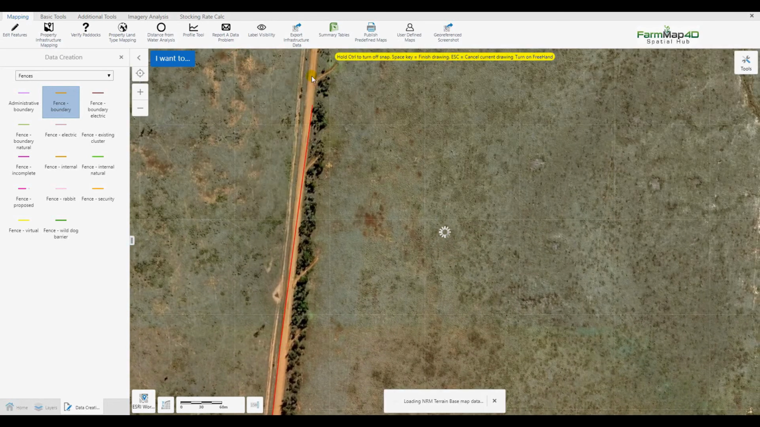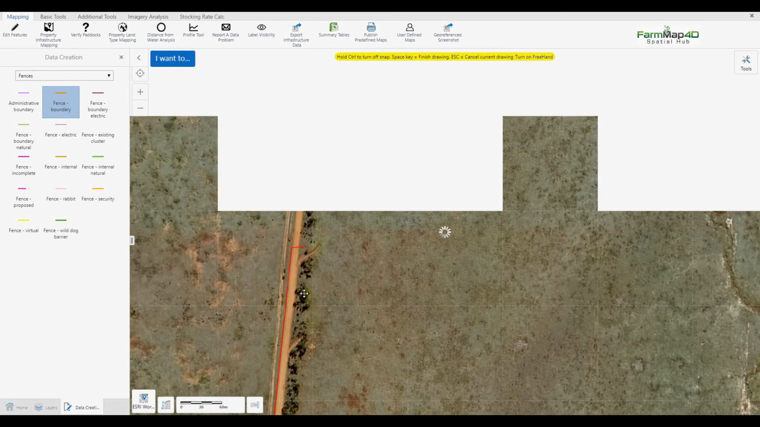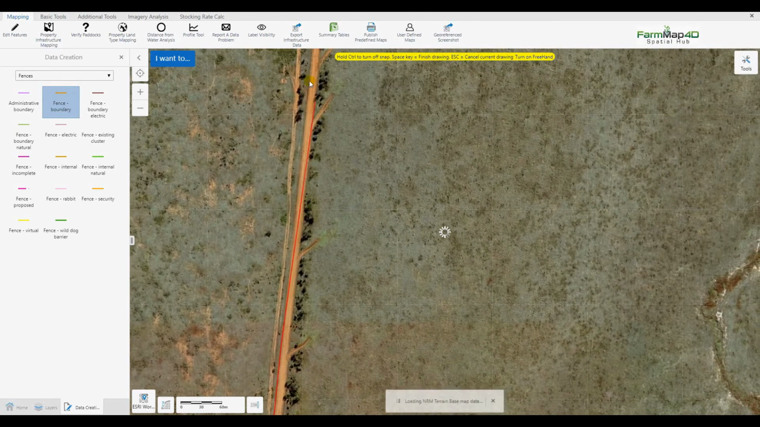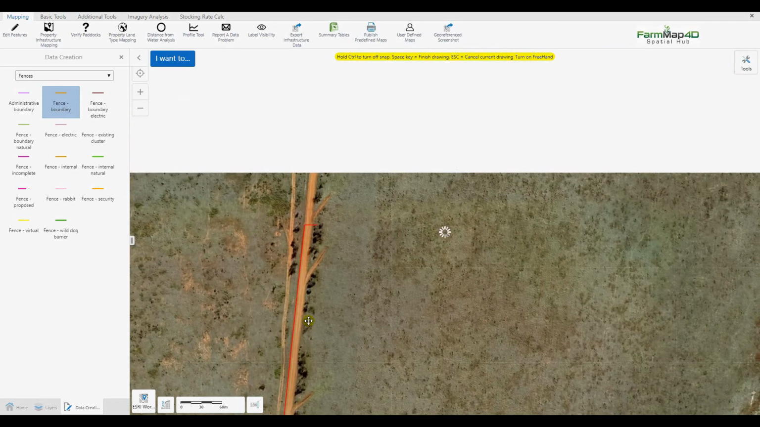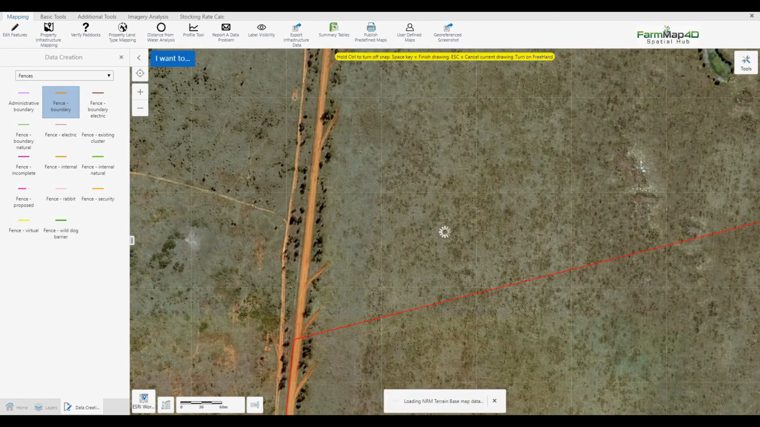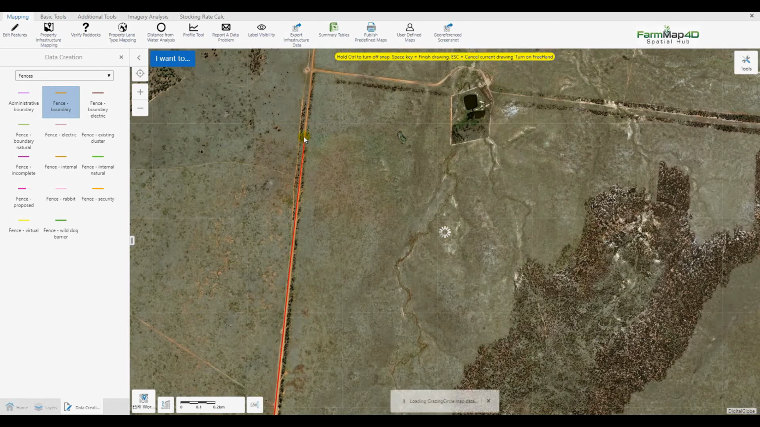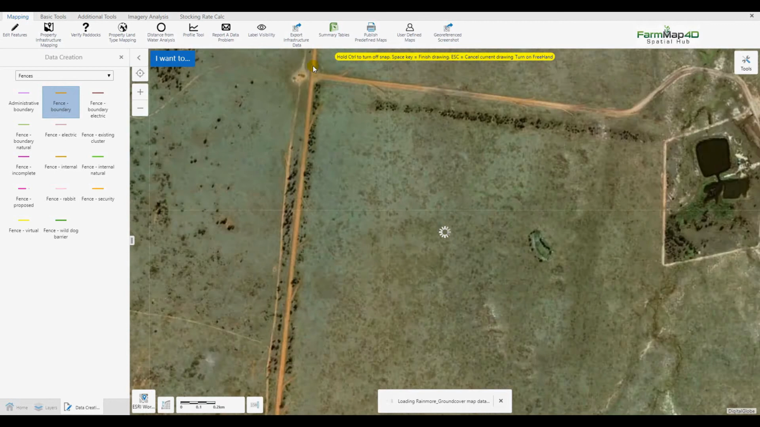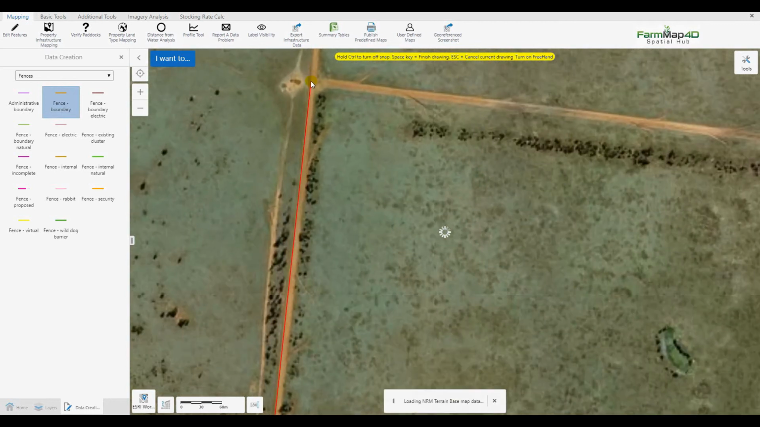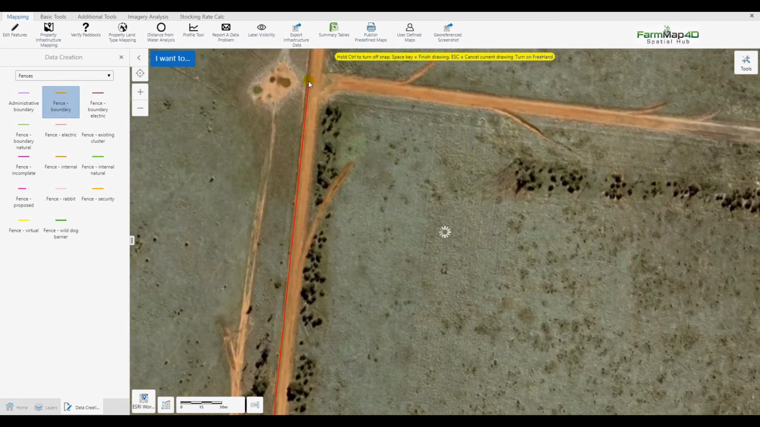It's a good idea to do the mapping in fence segments that reflect the length of fencing that you want to know the length of, or a segment that is structurally different from the rest of the fence. For example, a section of fence that might be 3-barb instead of ringlock. When you get to the end of your fence line, zoom in to place the vertex in the correct position. Then move your cursor away a little before clicking the space key to finish the sketch.